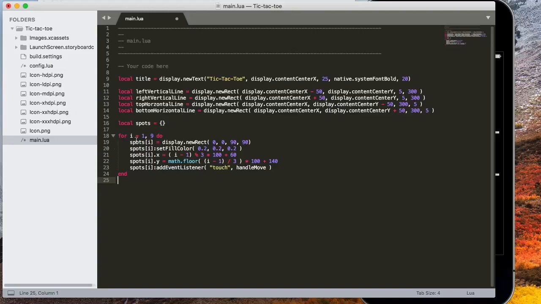So what we have now is a for loop that says we're going to count from 1 to 9. We're going to assign the value of that number to the variable I. I will be a local variable for this for loop. So inside this for loop, I will know whether we're on spot 1 or spot 2 or spot 3 and so on.